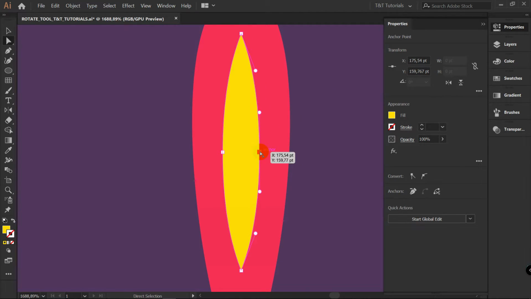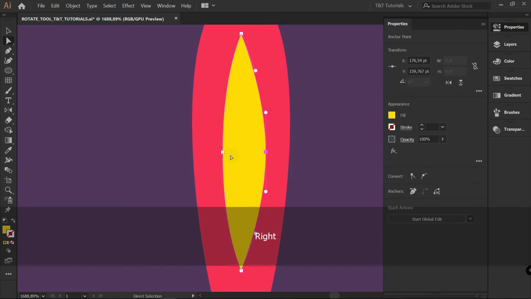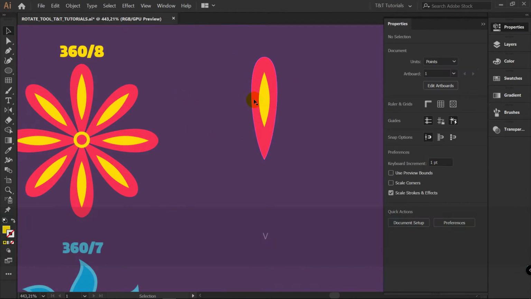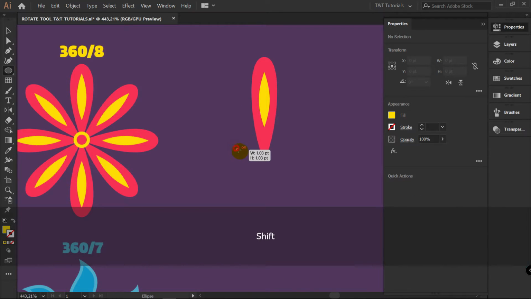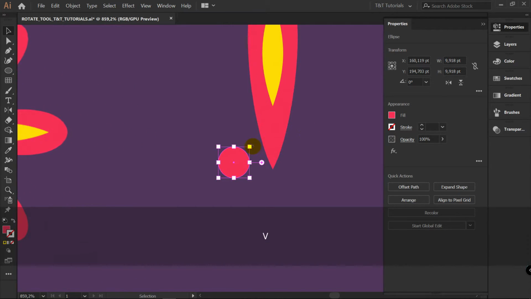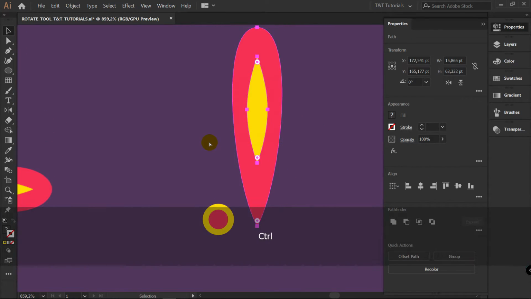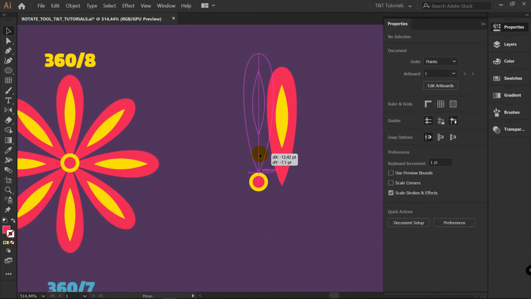You can pick this one, move it to the right, pick this one and move it to the left. I'll change these proportions just a bit, like so. Now L for ellipse tool. Let's draw an ellipse. Ctrl-C, Ctrl-F. Pick this color. Make this ellipse smaller. Let's group them. Let's group these objects also. Let's bring this object here.